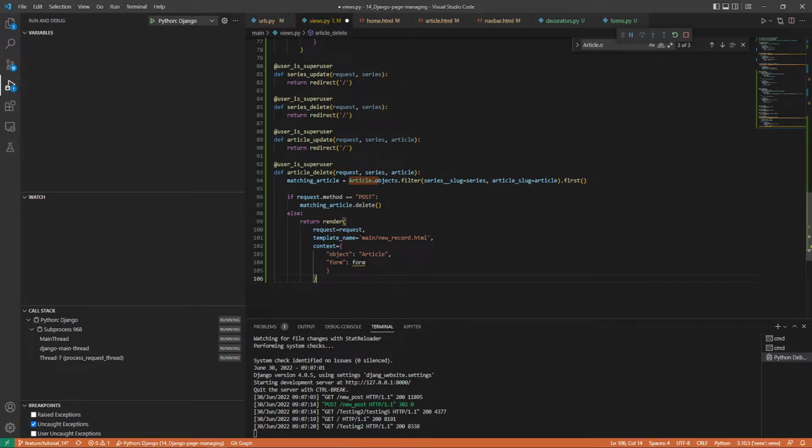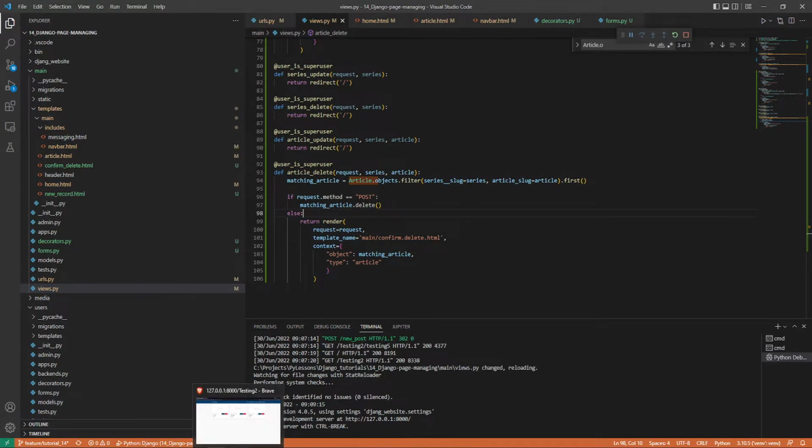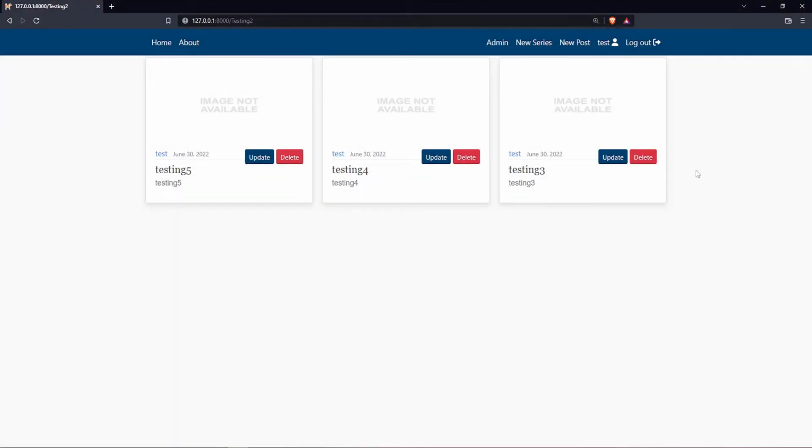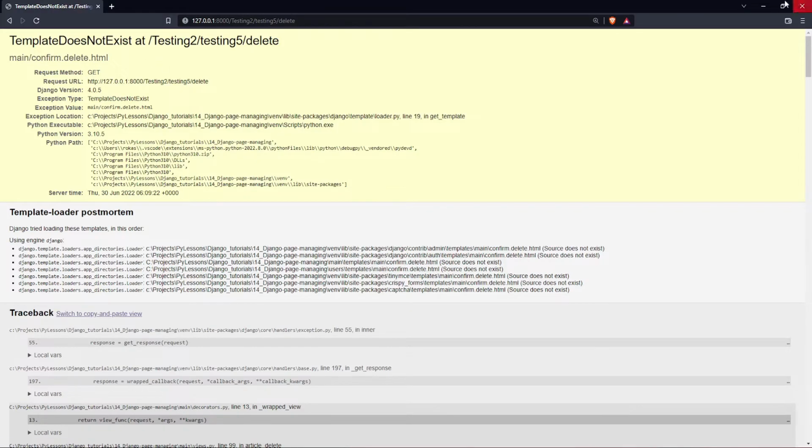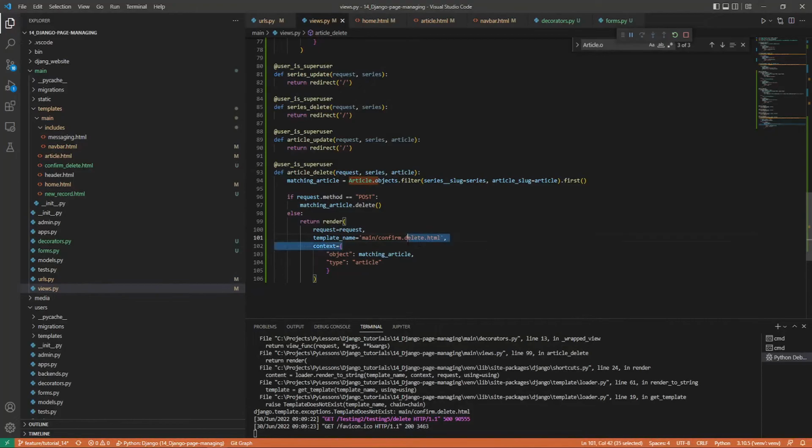And here the object will be, we type here now, and type will be article. Object will be matching article, and here will be a confirm delete template we created. Let's save it. Let's go test if it works. I refresh it, and we'd like to delete testing file. Click delete. We don't have such a template, but it is already deleted.